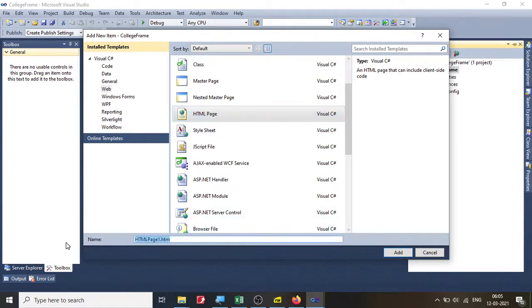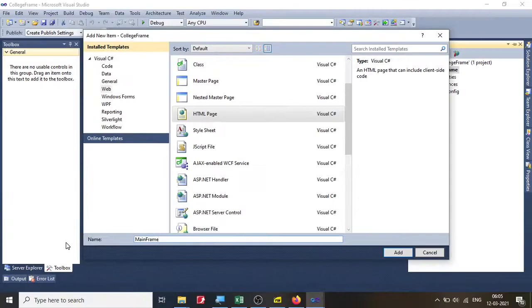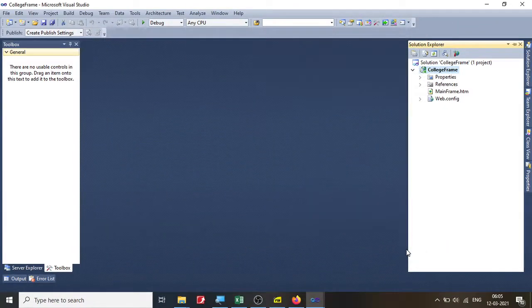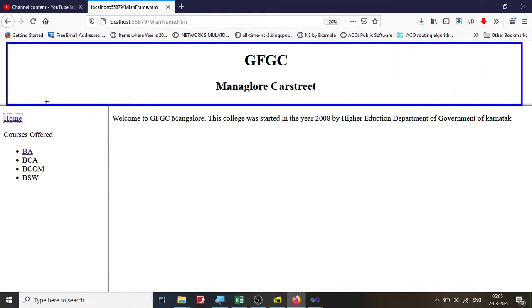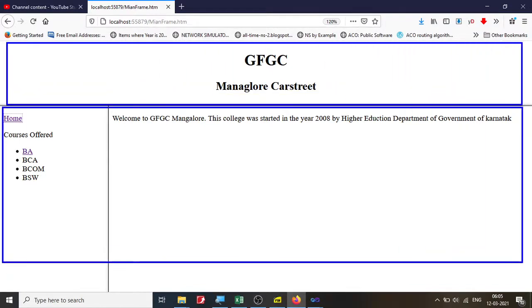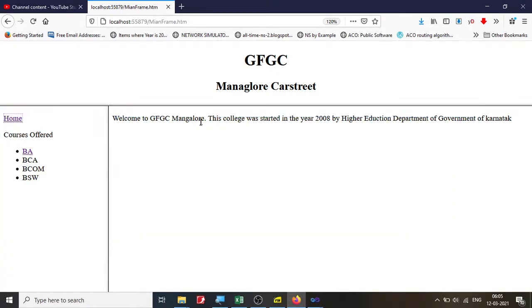I'm going to give a name to this, and I'm going to call this main frame. This is the starting point of everything, main frame. This will contain only the frame information. So that's why I'm calling it a main frame. So it's going to contain only the placeholder or the skeleton, saying that there are two rows and one of the rows is split into columns. So that's the only information that is going to come.